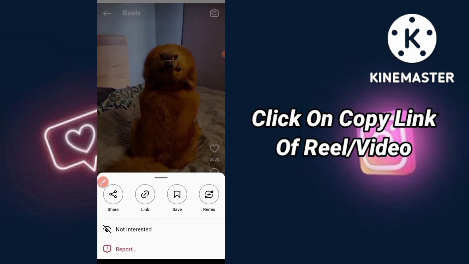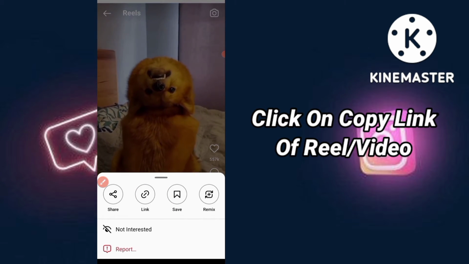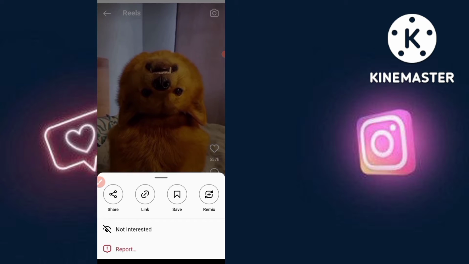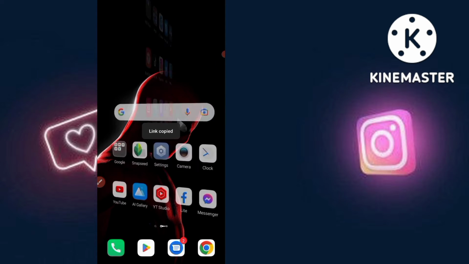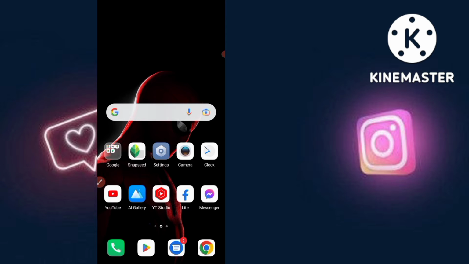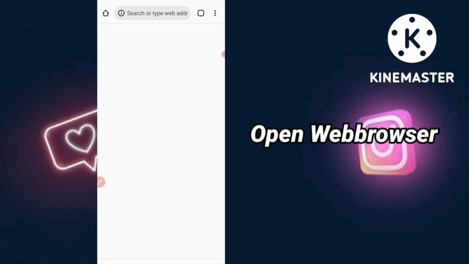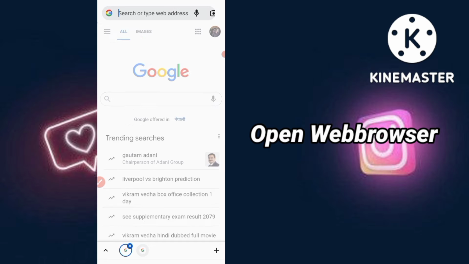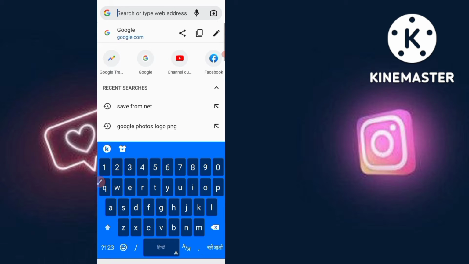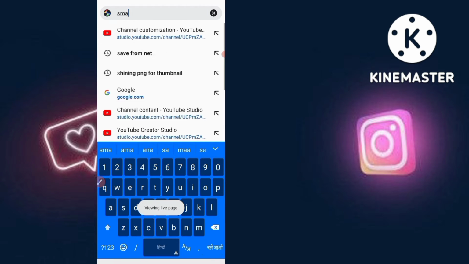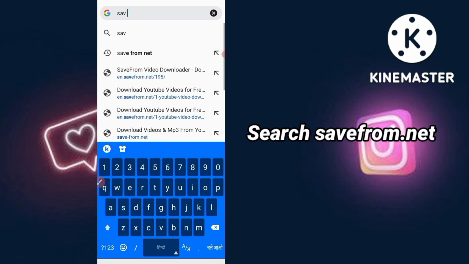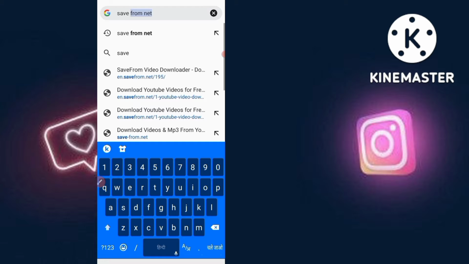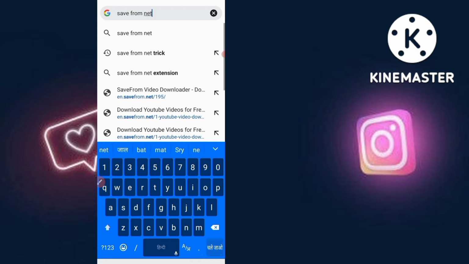You have to copy the link of any video which you want to save or download in your mobile gallery. Just copy the link of that video, and now you can see here link copied, and then just open your web browser. Any web browser you can open in your smartphone or PC, and then here you have to search one website, save from net. Okay, you have to search this save from net.